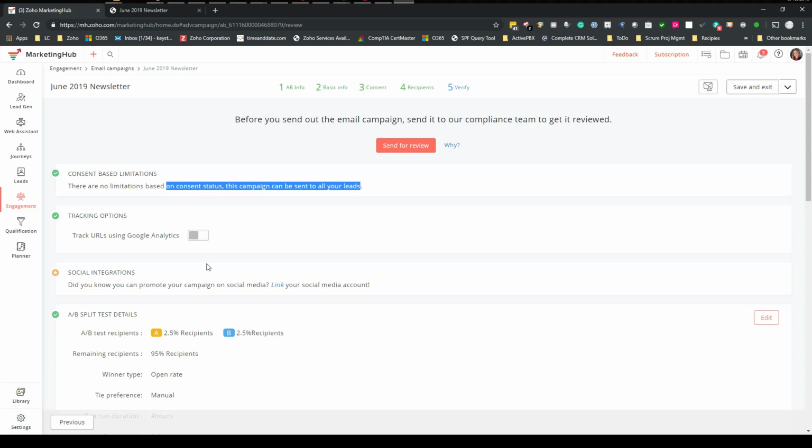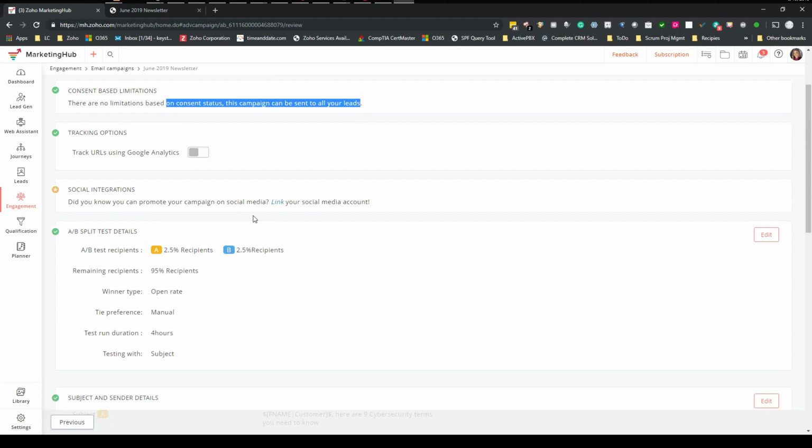For our tracking options, we have the ability to track through Google Analytics. It's just my newsletter, so I'm not going to track this through Google Analytics. There's no real call to action, as I said, just to get them to go to the website and read the blog articles. And do you know you can promote your campaign on social media, our social integrations?